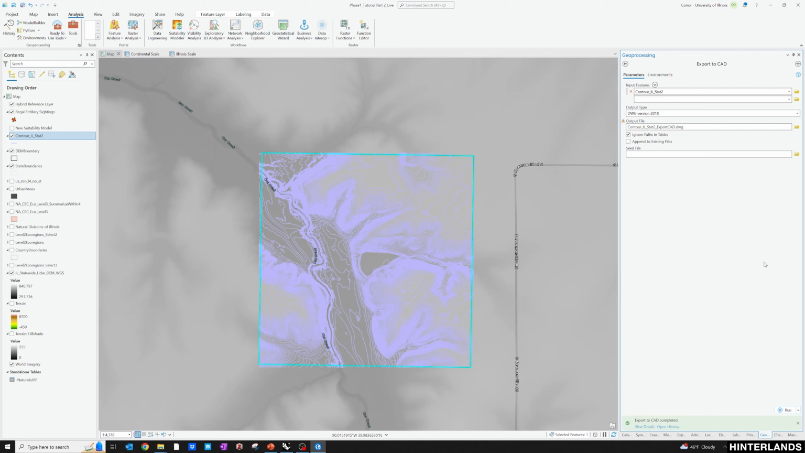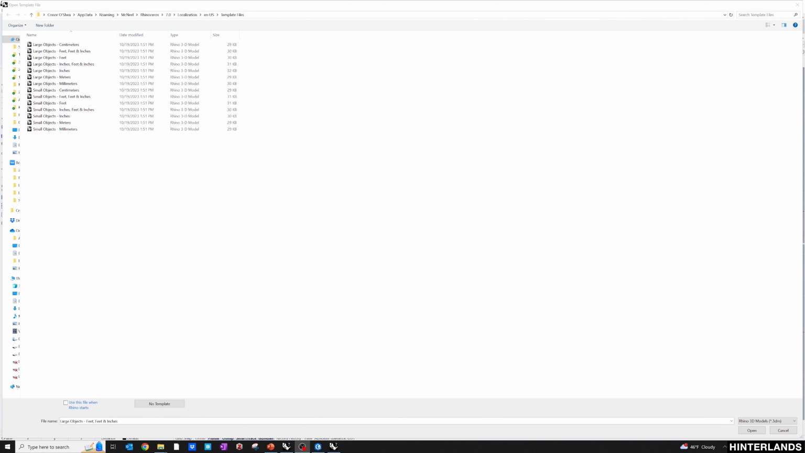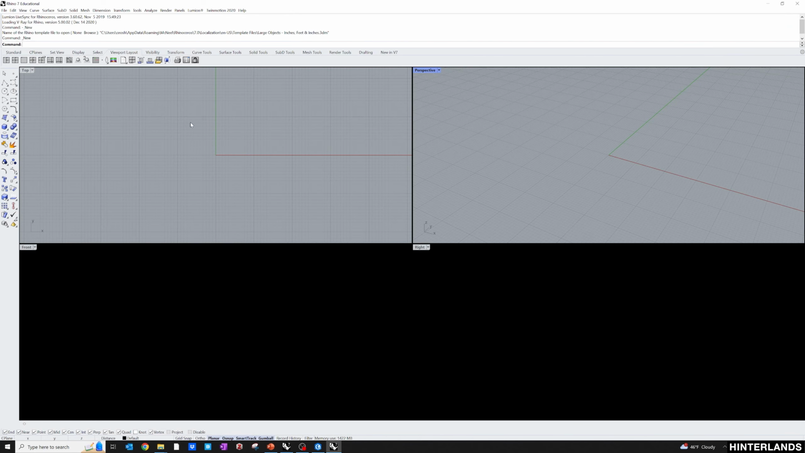Okay, so now you're all done. You've got your CAD file exported, and you're ready to go on to the next step. Now you want to go ahead and fire up Rhino and select the large objects, inches, feet, and inches template. Once you've done that, go ahead and click Open.